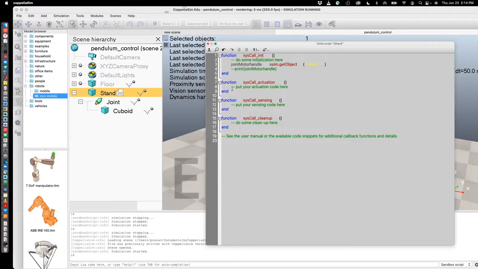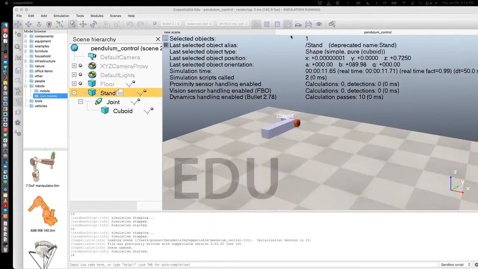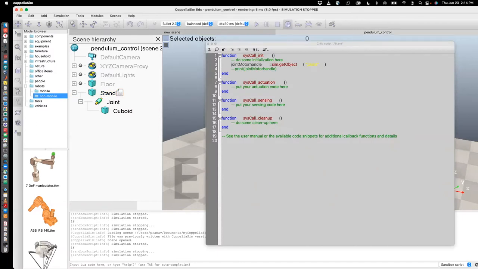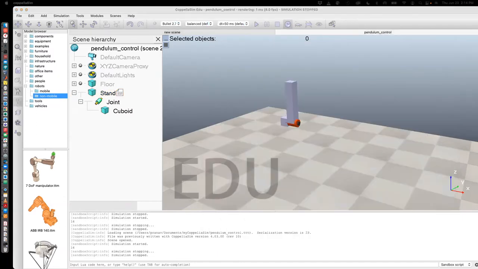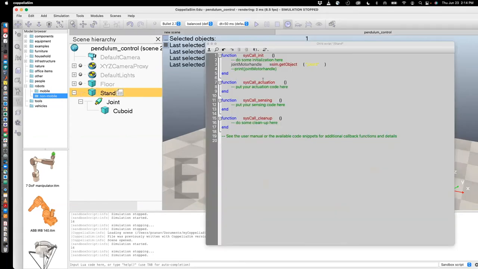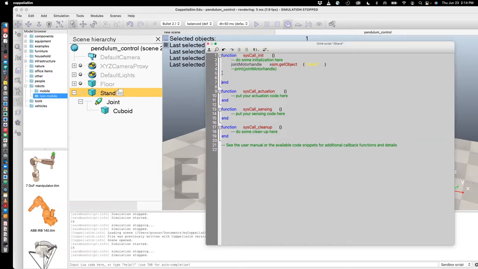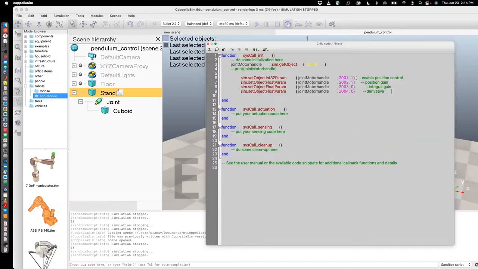Similar to this, you can write code to set the position integral derivative control. I've already done that, and I'm just going to copy paste from my notes. In the init code, let's set up the position controller. The first line basically sets the position controller. It's saying it's an int, and it basically sets the position controller to be on. The next three parameters specify the position, integral and derivative gain. In this case, I only set the position gain to 1.